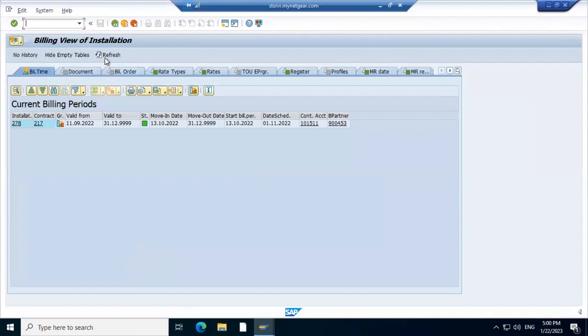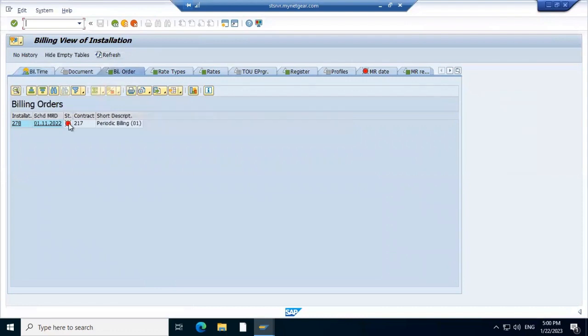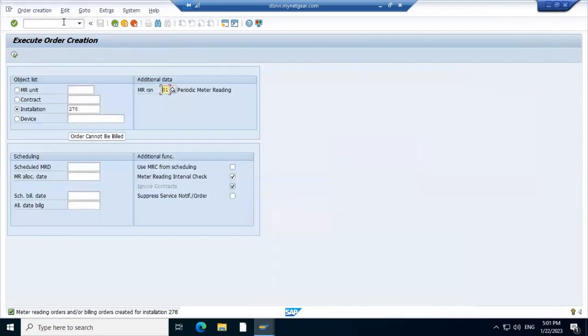Now check what is happening at the installation. So at the installation, you can see there is a bill order, but that bill order cannot be billed. Why is it not billed? Because we need to enter the meter reading result. So how to enter the meter reading result? Once we enter the meter reading result, this order is converted into billable status. For that, we need to use EL28, to enter the individual meter reading.